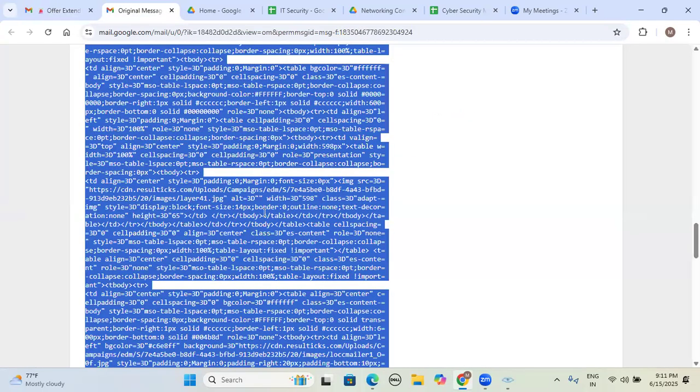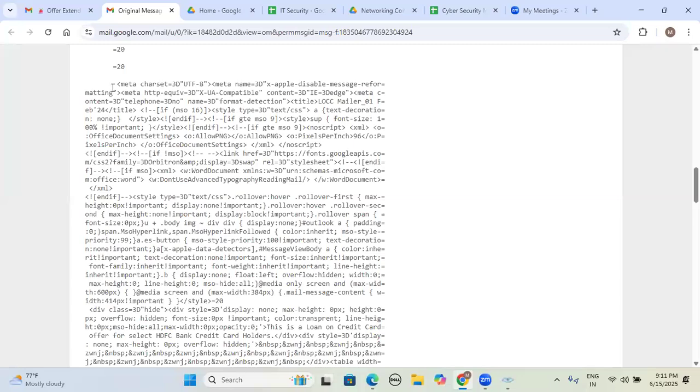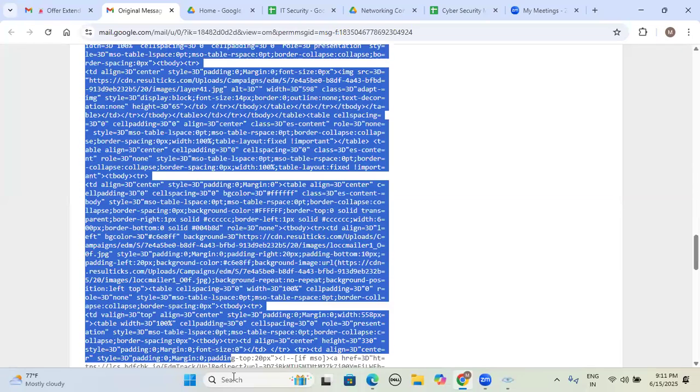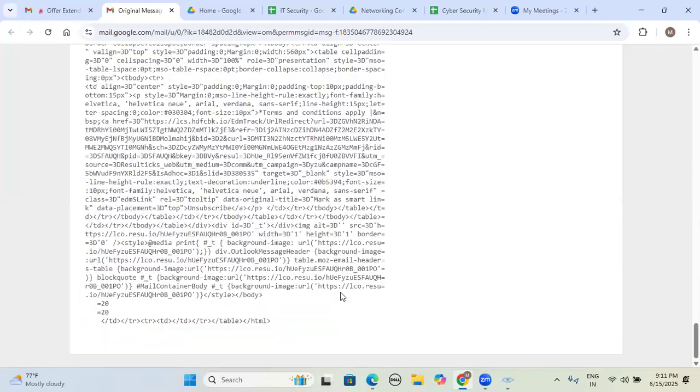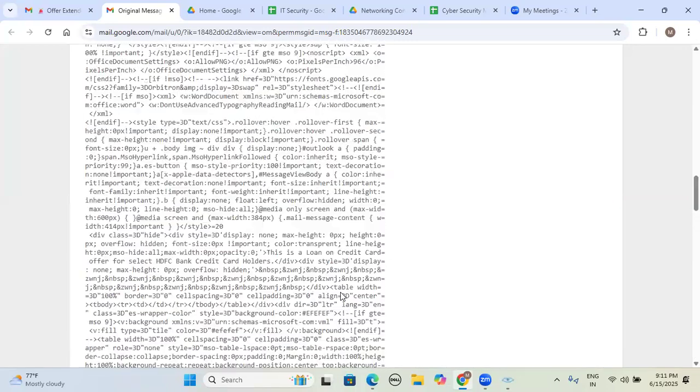But when you go to the HTML format, you can't understand what exactly the body content of the email is, unless you are an HTML or JavaScript person. So this is how the overall email looks.